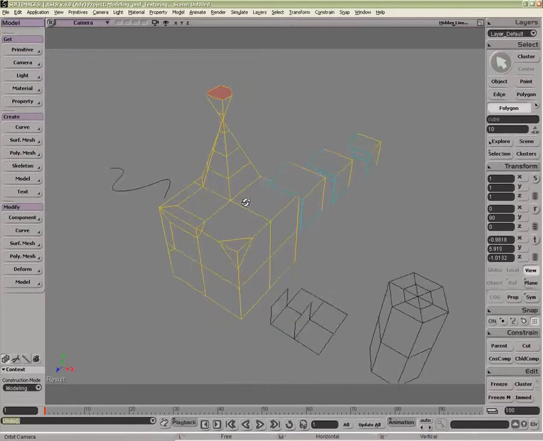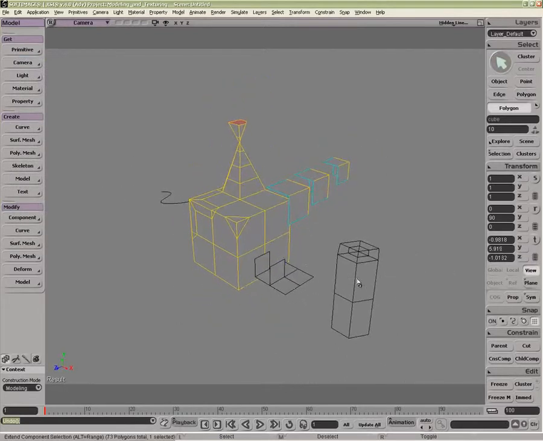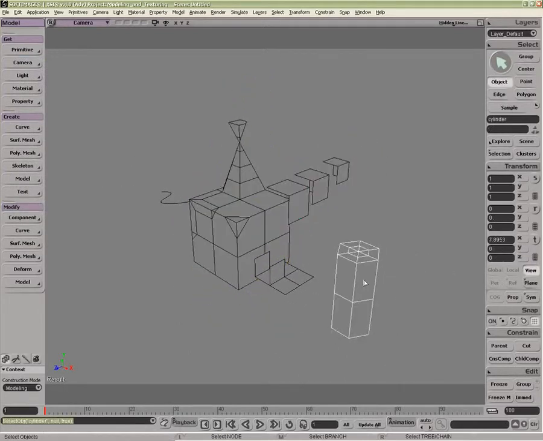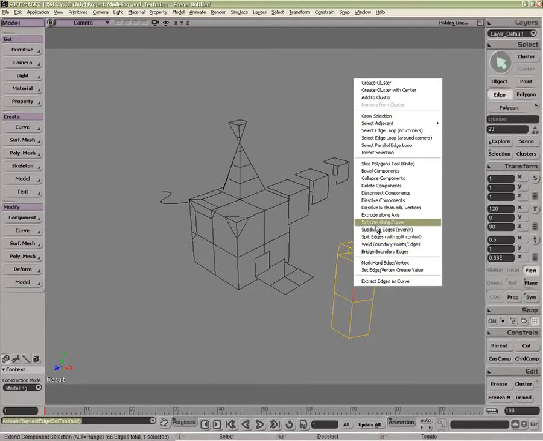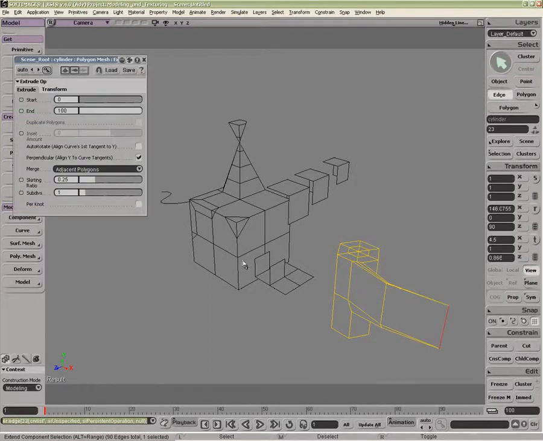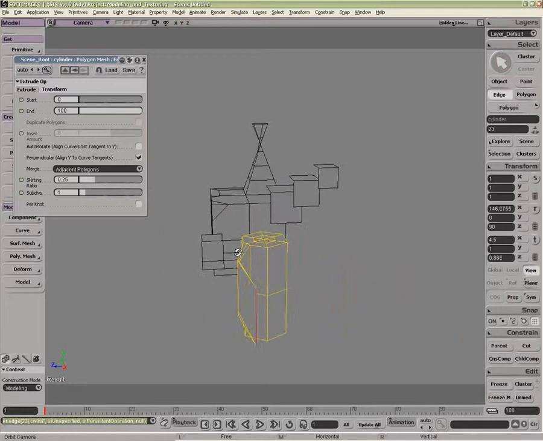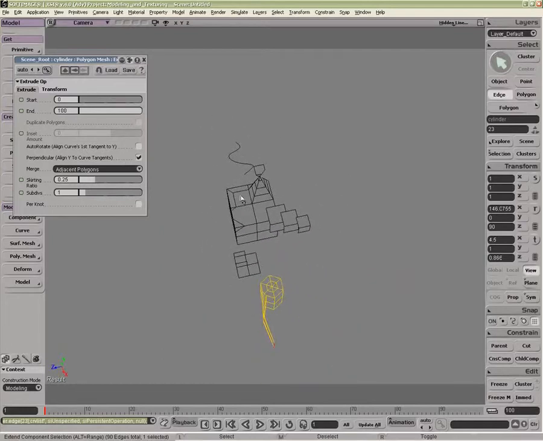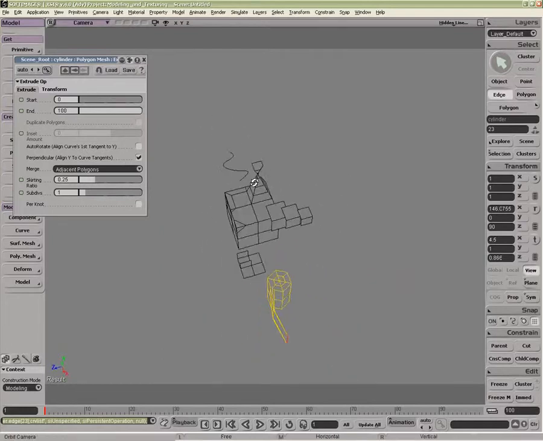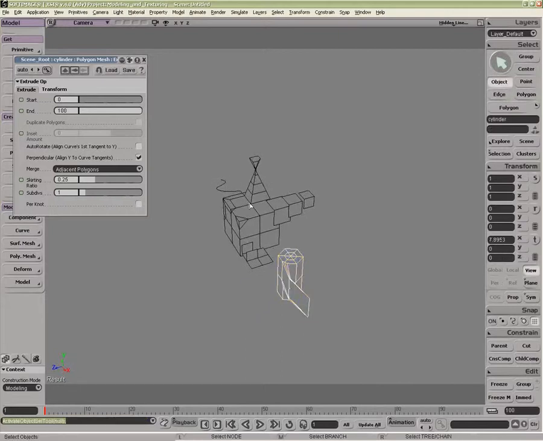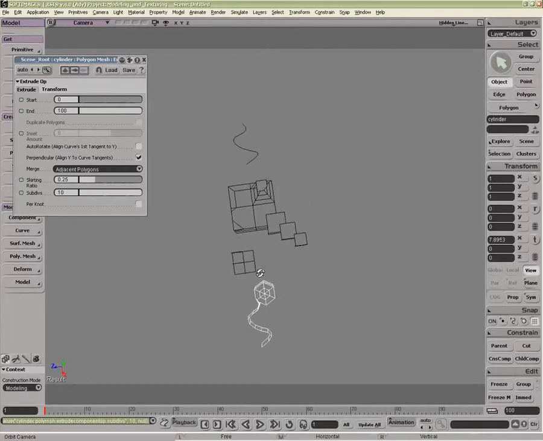When it comes to curves, we can also extrude along a curve, and this can be for both polygons and edges. So if I were to select an edge here and extrude along a curve, there we go, we're using that profile. Now as you've noticed, the curve doesn't actually have to exist anywhere near the final extrusion. There we go, it probably gives you a better idea of exactly what is happening.